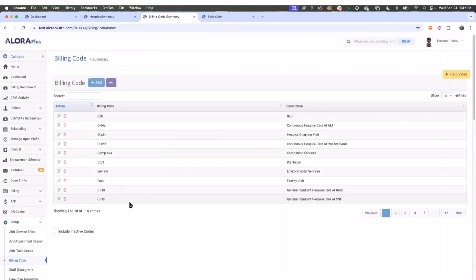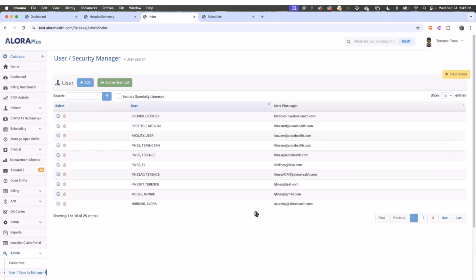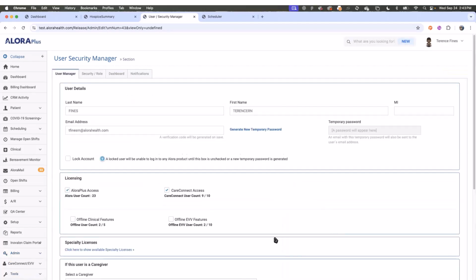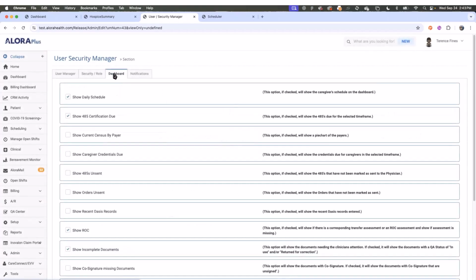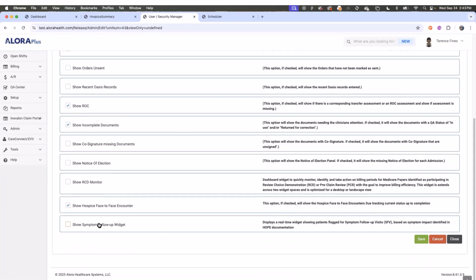And the final setup item that you'll need to do once the release has been provided or in production is to make sure that whoever needs access to the dashboard widget for symptom follow-up, who's monitoring those symptom follow-up visits, has that widget enabled in their User Security Manager. So here in User Security Manager dashboard, the very last item you'll see here is Show Symptom Follow-up widget.